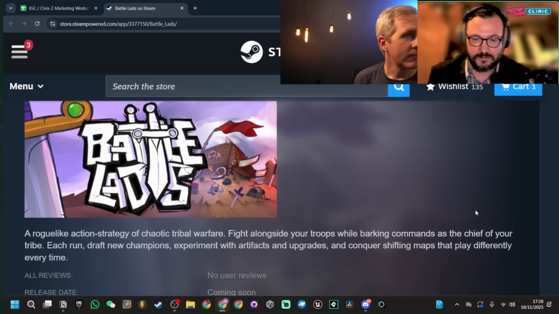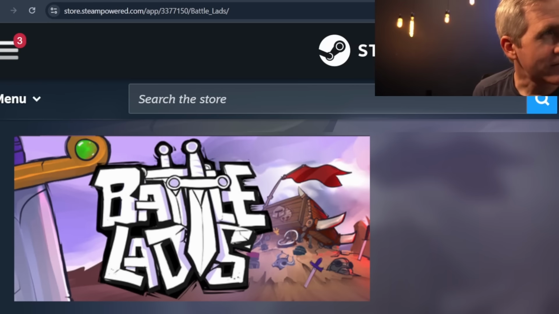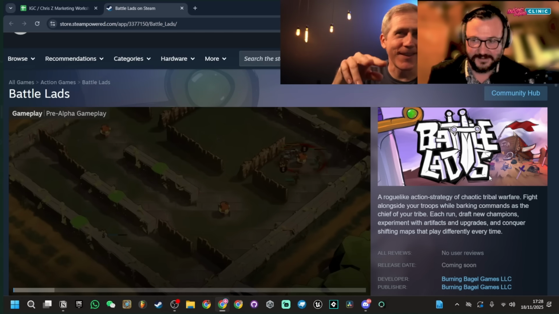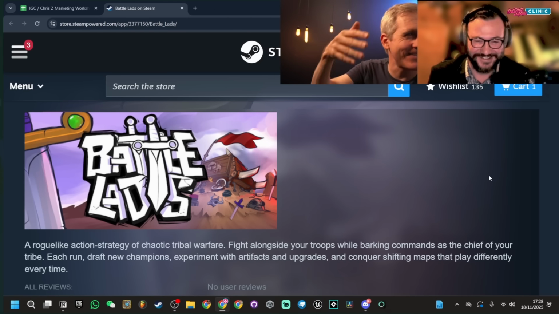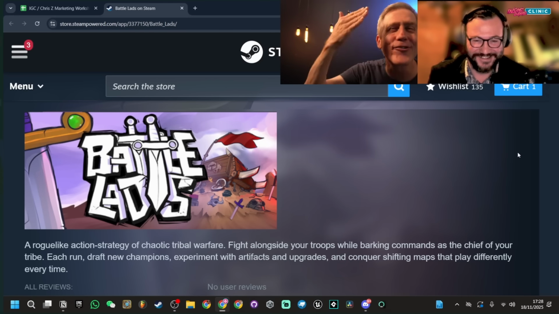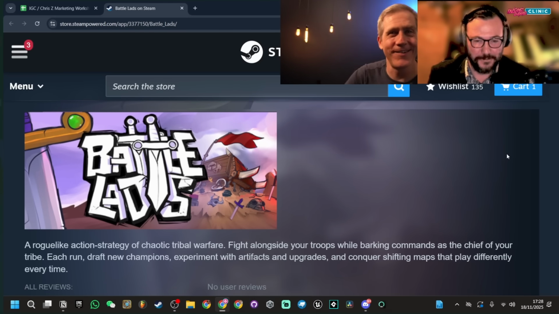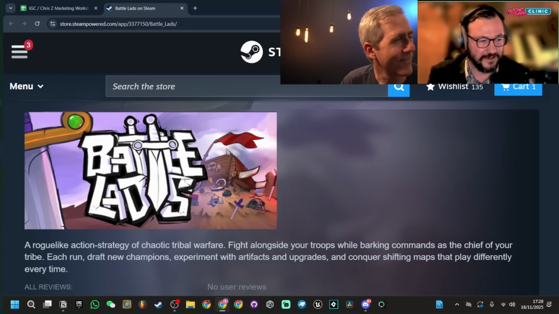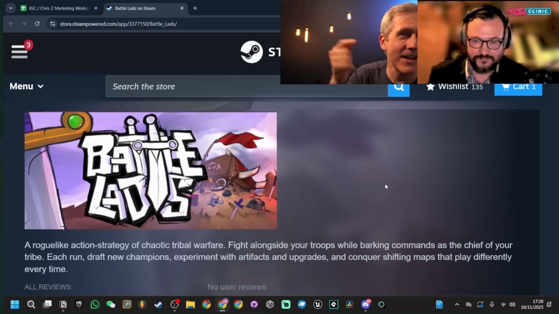Okay, next one. Battle Lads. I like it when people turn the letters into things. I know it sounds stupid, but the T's are swords. I know it sounds stupid and obvious, but there's a sense of fun in it, isn't there? It's playful in what it's doing with the text, and that's good. I can tell a graphic designer was in charge here.